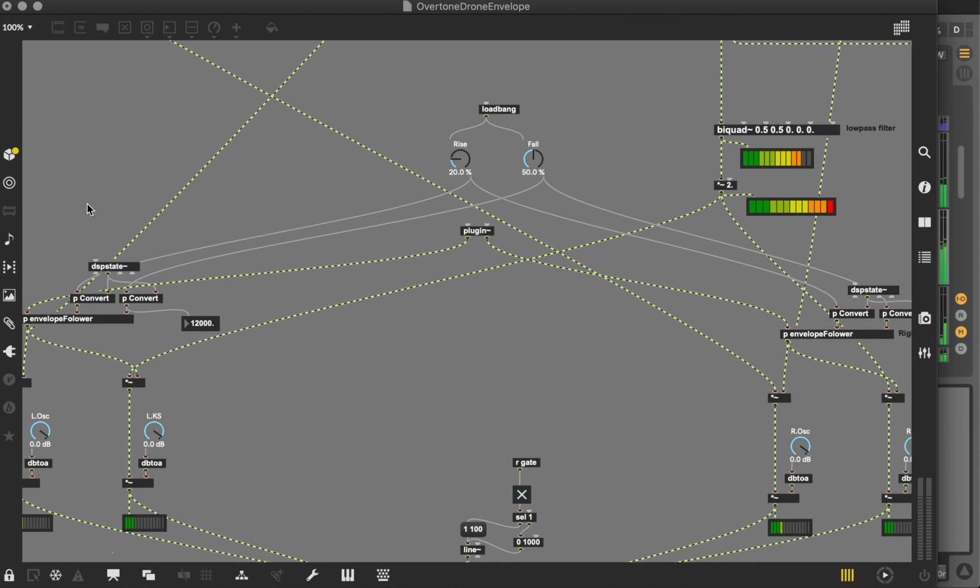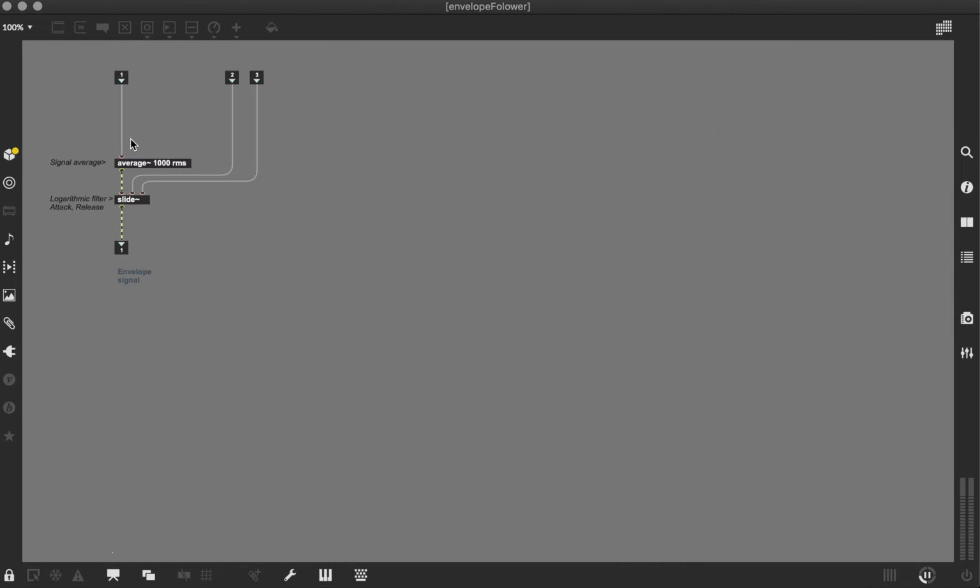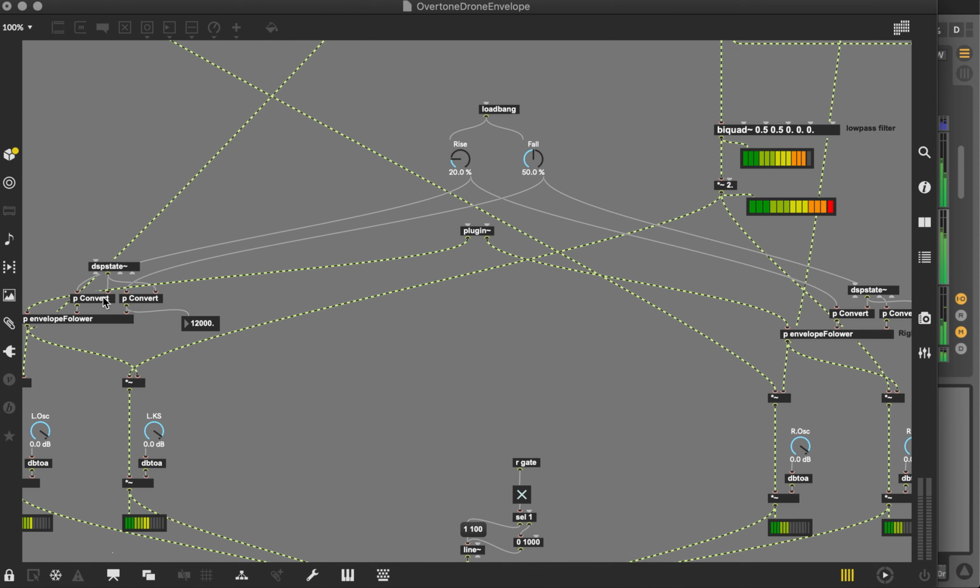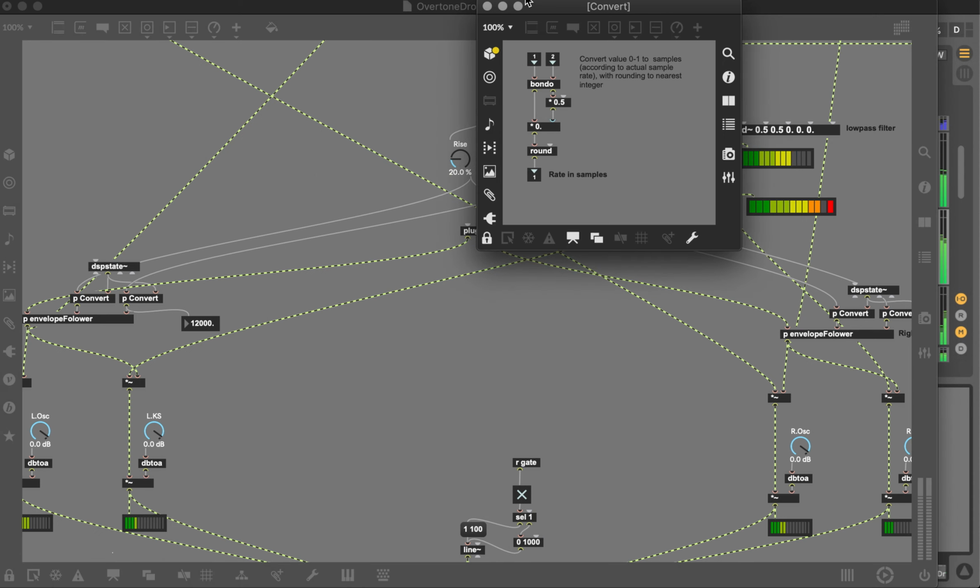So I literally just copied and pasted this out of the sort of stock Max for Live envelope follower. It has a nice little percentage rise and fall, which work with a slide object inside of this sub patch. So it's just taking the signal average and then an attack release, and that's just getting converted by this other little sub patch. That's again a stock thing.